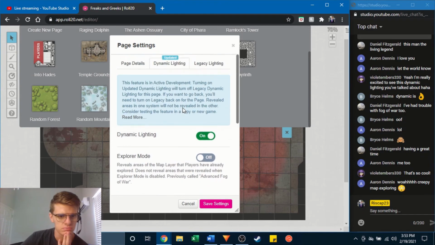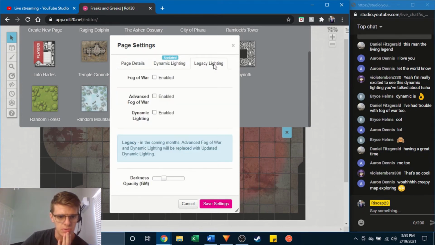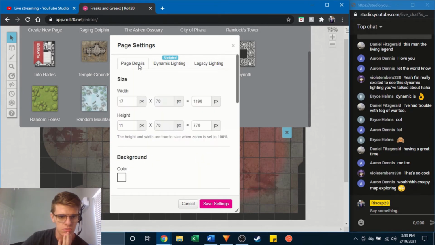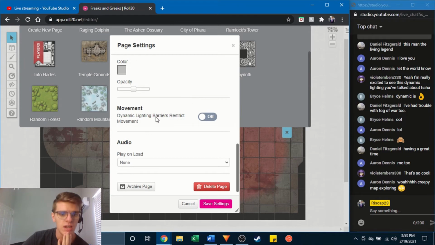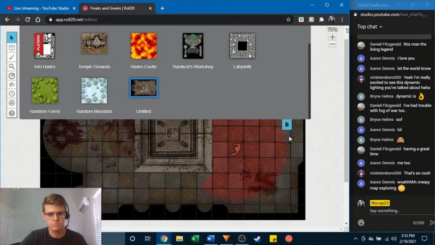Where is it? Maybe it's not in the page settings. Maybe it's in... Dynamic lighting barrier restricts movement. So this is really cool. Turn that on, save the settings, get out of here.